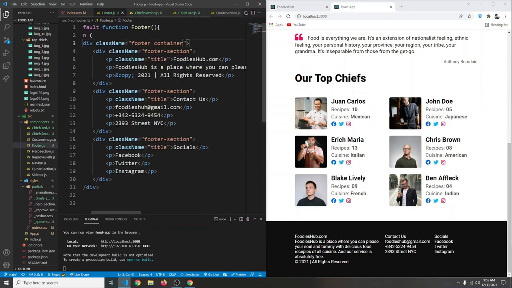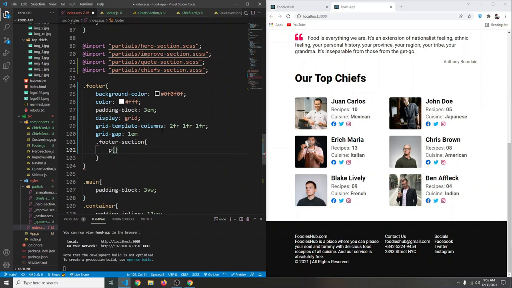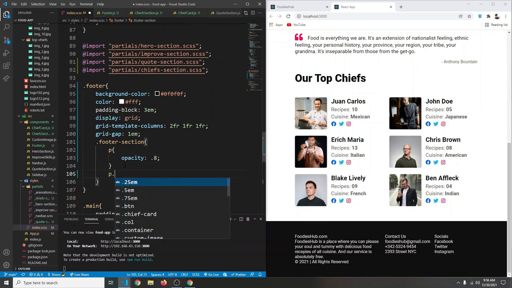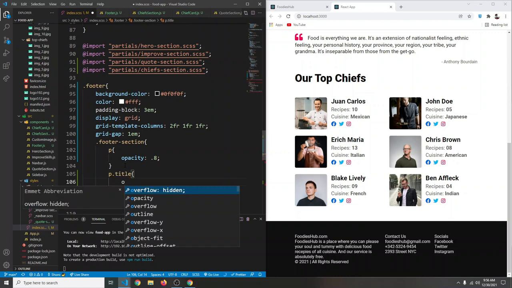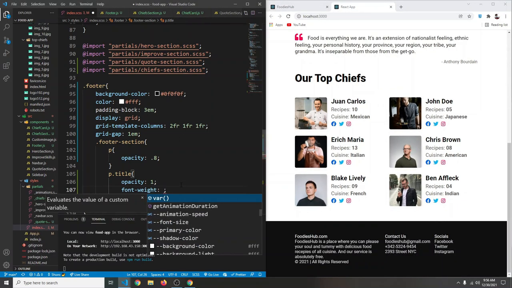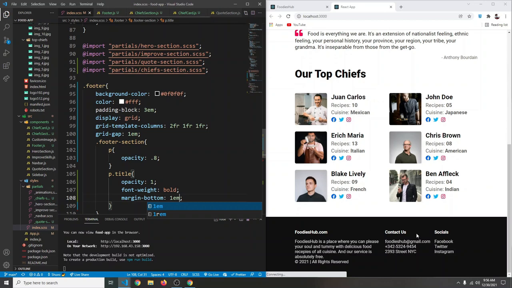Okay, now inside our footer, we have the footer section. So let me copy this, Control C, Control V. Inside that, we have some paragraph text. So let's say our paragraph text, actually, let me have a semicolon here. And the paragraph text will have an opacity of, let's say, 0.8. So they're a little bit lighter, not completely white. But then let's target our paragraph that has a class of title. The ones with the class of title will have opacity of 1, like so. Okay, they will also have a font weight of bold. And they'll have some margin on the bottom. So margin-bottom of 1em, like so.